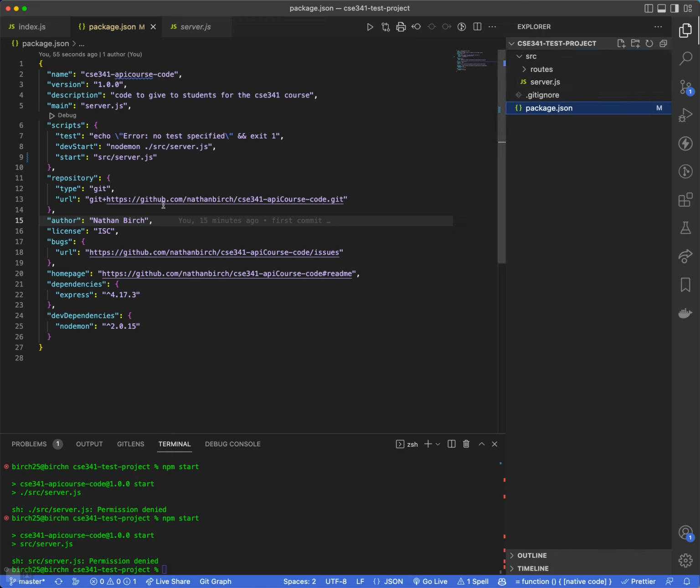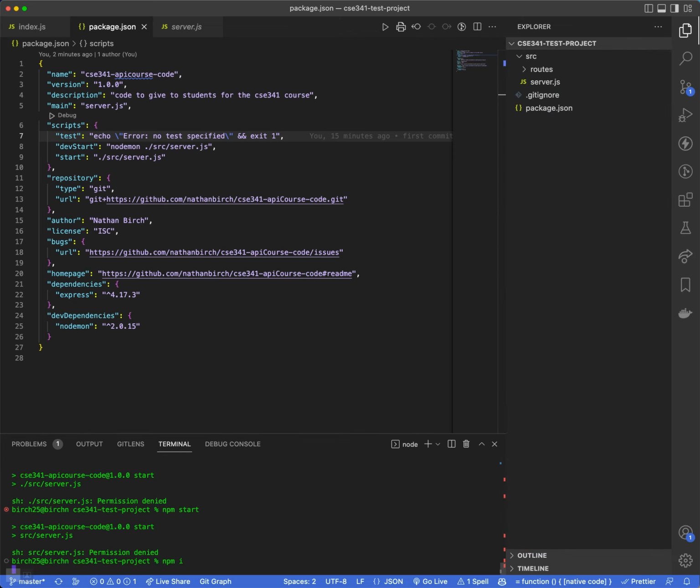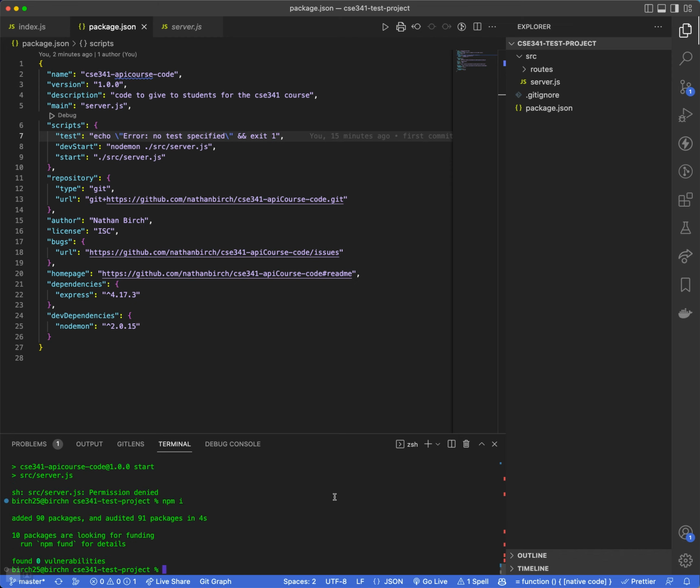So let's get the package.json to where we want it. So I'm just going to say /source server.js, which is what we want. And then I'm going to run npm install. And then we'll see if that works locally. So I'm going to say npm start. Still says permission denied.